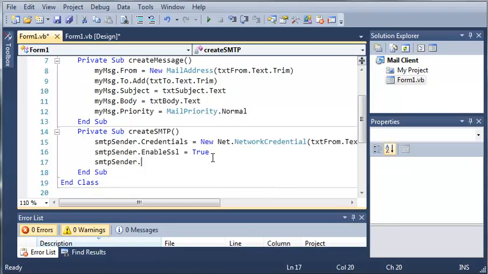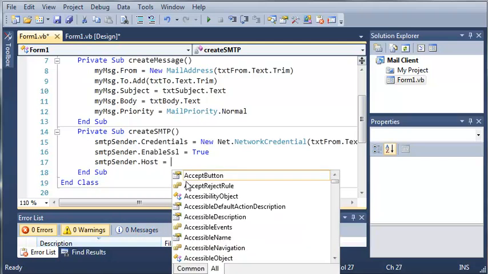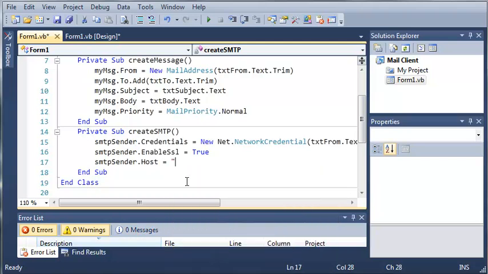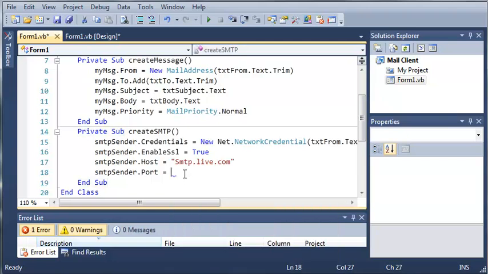Now we'll do SMTP sender dot, and what we're going to need to do is use the host. So the host for live email addresses is smtp.live.com. So this is what it's going to connect to send our email to. So then we'll do smtp sender dot port equals, and we're going to have to supply the port that it connects to. Now I believe the port is 587. We'll just have to see if that works. Okay, so now we've got our create SMTP.